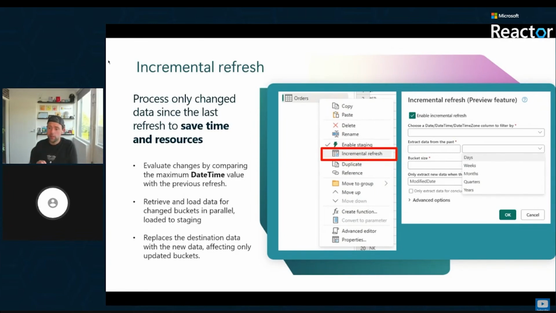You select the date time that you want to filter by, and we ask you to say how much data do you want to look at every refresh. So for example, I have an orders table. We then say I want to look at the last month or 10 months of data to see if there is any changes in data.